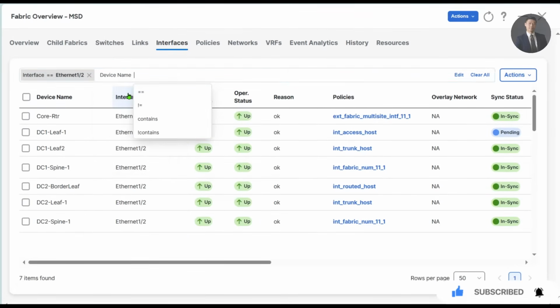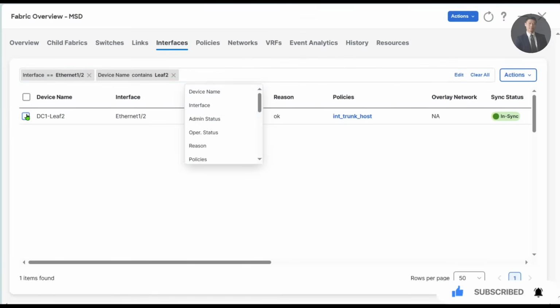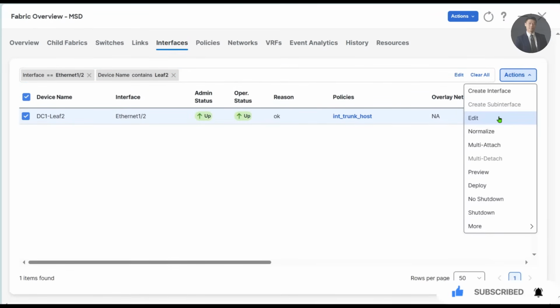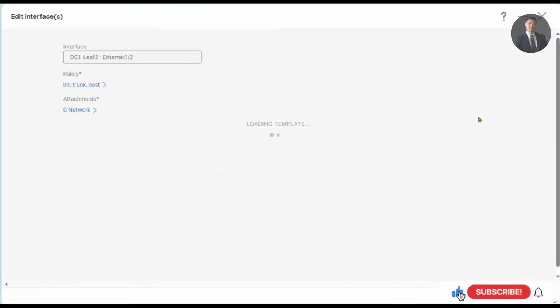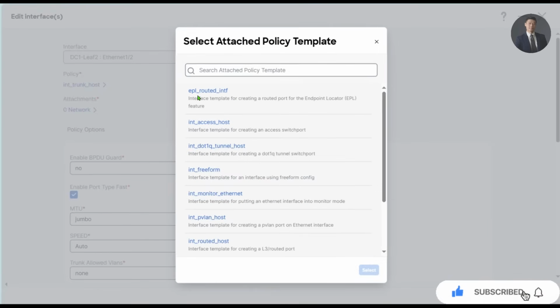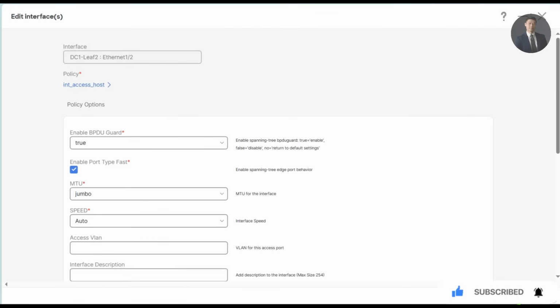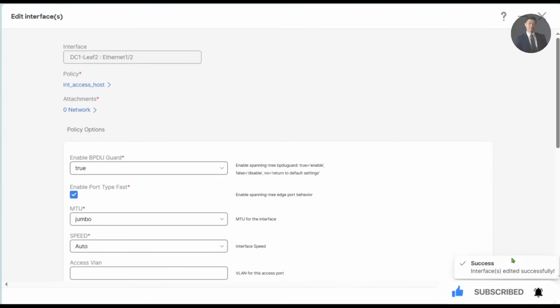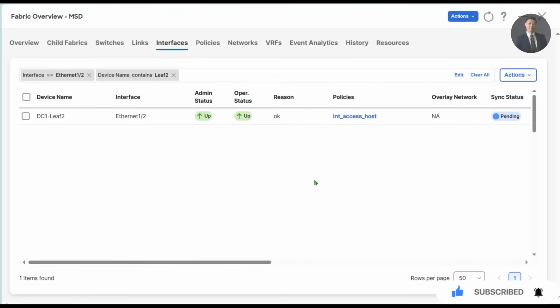Okay, leaf 2. This interface will be connecting to tenant 2 server. It's also going to be interface access host port. Save it. Saving it, close. I can see the policy change to interface access host, and sync status is pending.